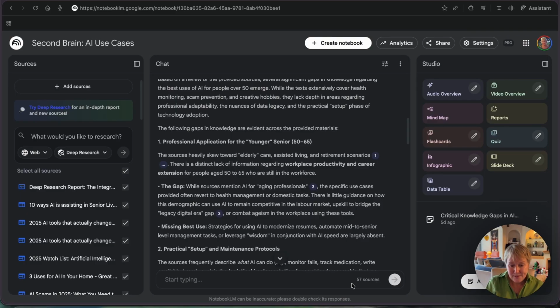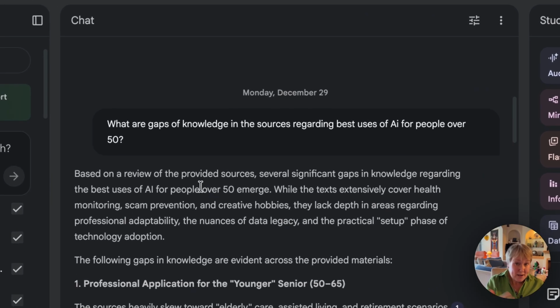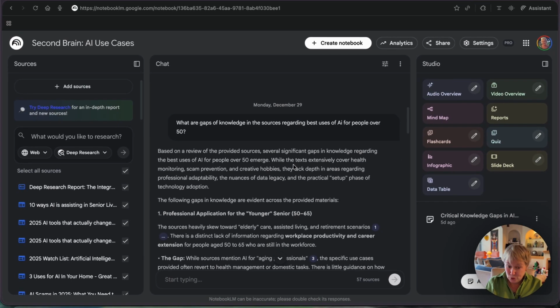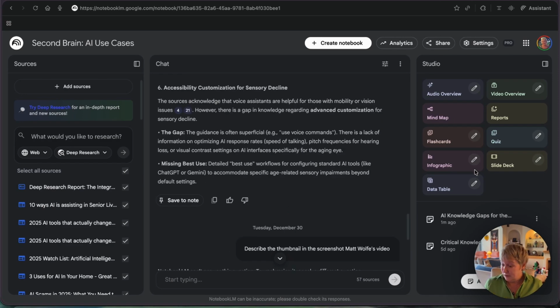Then in the chat, you ask, and I believe, here we go. You ask questions. So in this case, I said, what are the gaps of knowledge in the sources regarding best uses of AI for people over 50? NotebookLM looked at all 57 sources and then gave me an answer. That's the beauty of NotebookLM. You can continue asking questions, and when you see you have specific gaps, you can do a deep research on a specific gap as well, which is great.